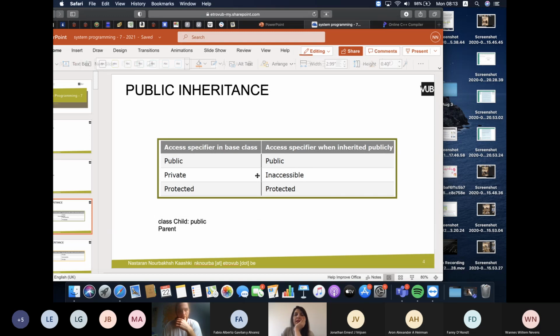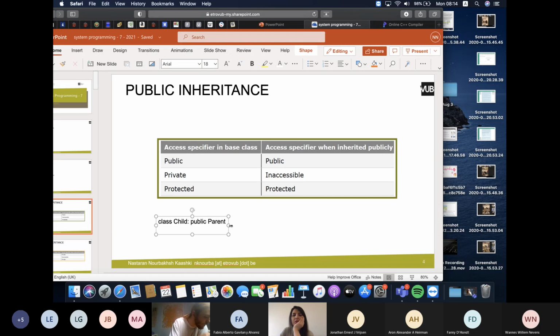Today, I'm trying to explain that this is not the only way that we can inherit from another class. We also have other ways. We can write here private, we can write here protected. But the public one is the most common one. The others are not really common.